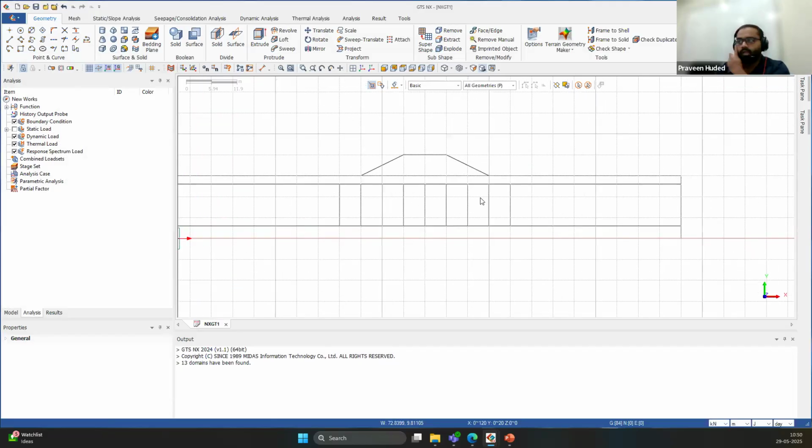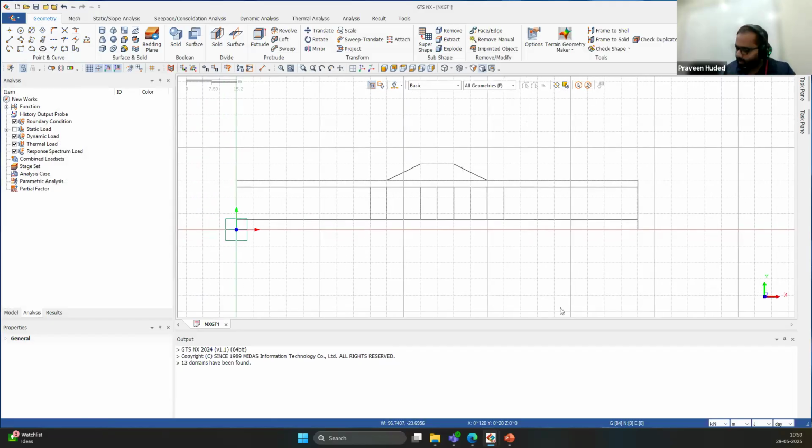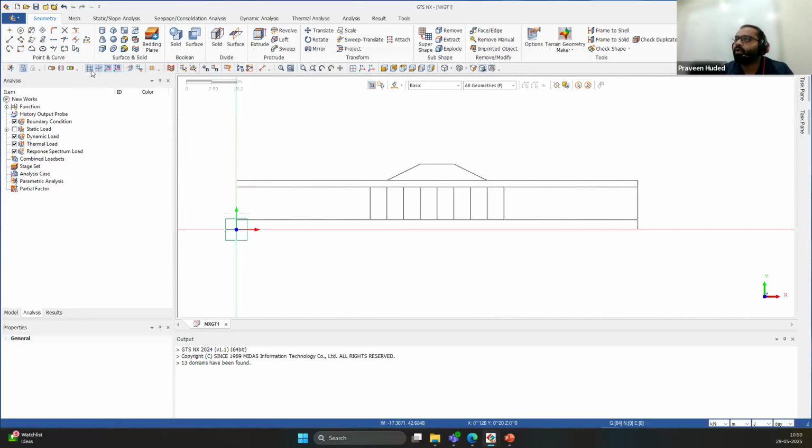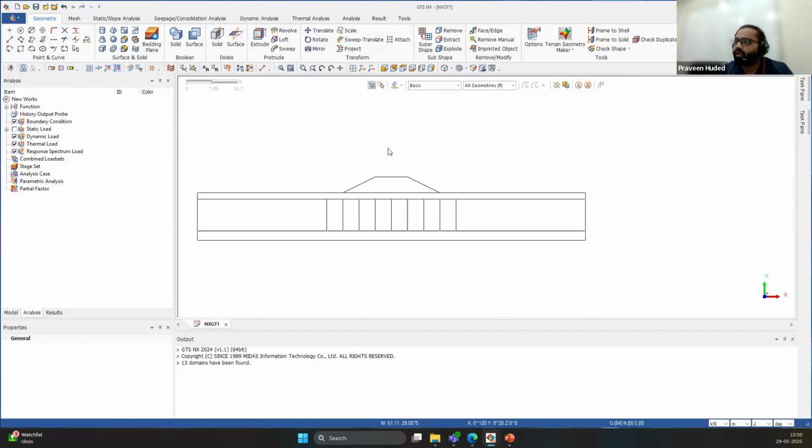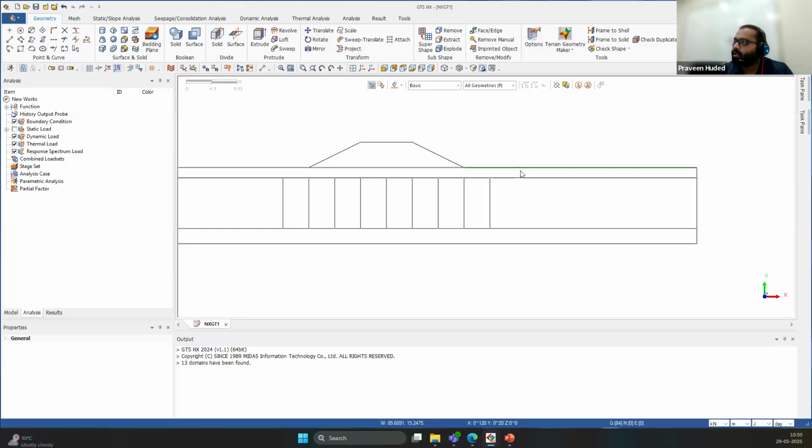Now if you see, we have imported the entire geometry. For a better view, I'll hide the grid, the axis, and the local axis as well. So here we have an embankment, soil layer 1, and soil layer 2, which is the clay layer that will undergo consolidation. These vertical lines represent the PVDs, or the vertical drains. And there is another soil layer over here.